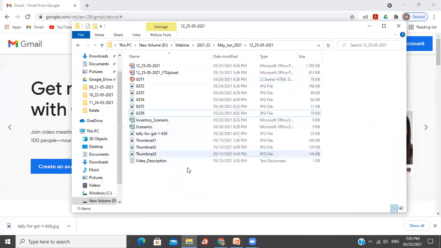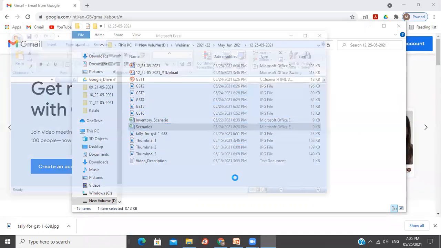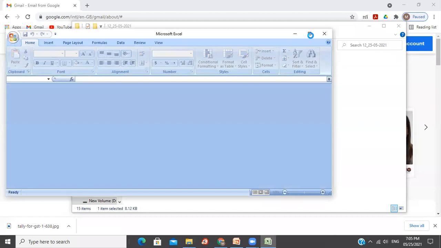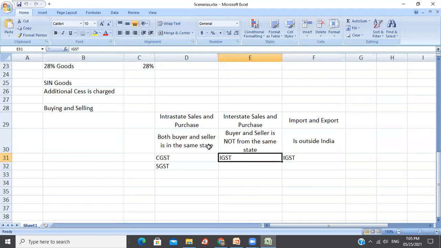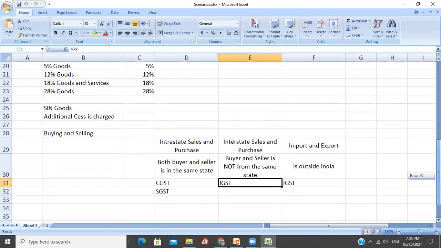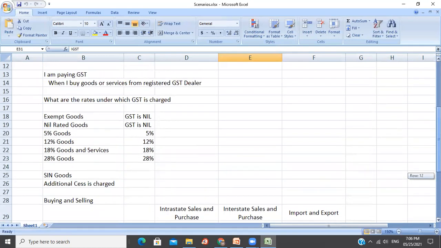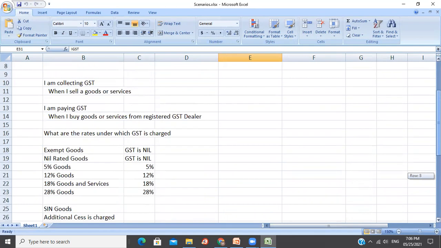Let me just go straight to Excel, where we will configure the scenario. Then we'll look at how to do that in Tally. Yesterday we discussed the ledgers that are required, so I'm just repeating what we discussed yesterday.